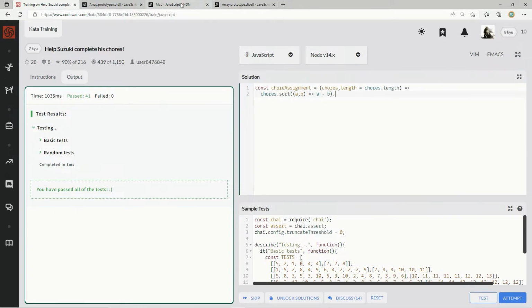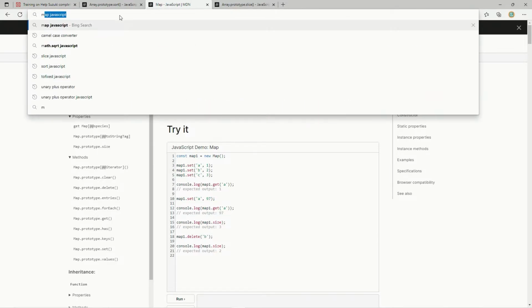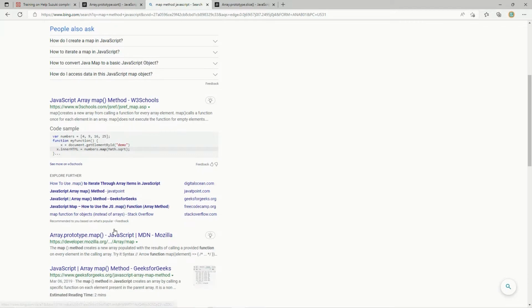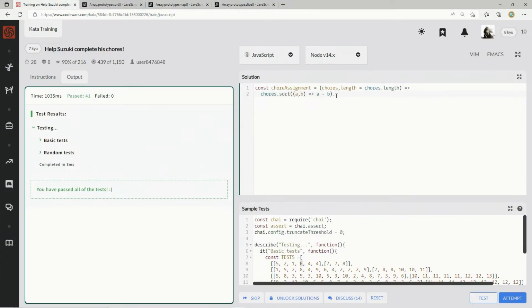Now we're going to use the map method. Map method, JavaScript. Where are we at? There we go. The map method creates a new array populated with the results of calling a provided function on every element in the calling array. So basically it just takes every one of these elements, does something to it, and it returns the new array after they've been manipulated. So we're going to come down here, we're going to say dot map.